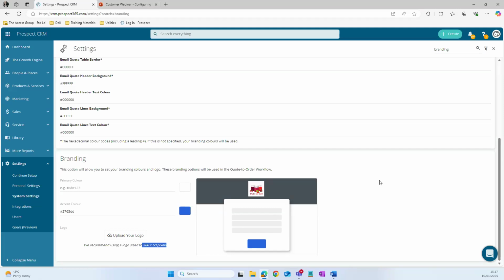So these settings will apply to your customer portal and quote-to-order workflow buttons on quote emails. But please remember, this feature is currently in preview, so some tweaks may still be made to improve it further. Okay, so there's that.